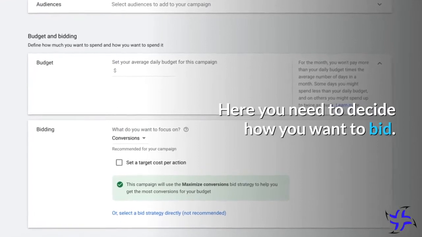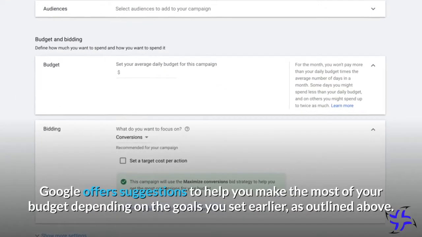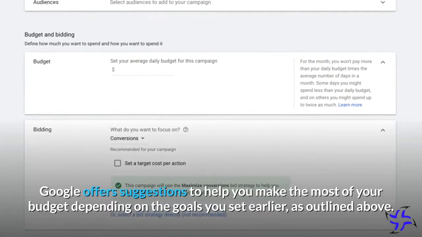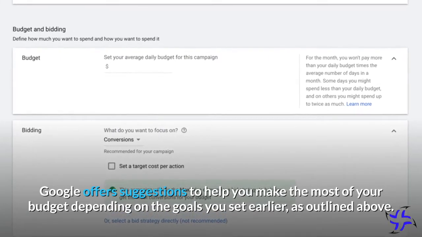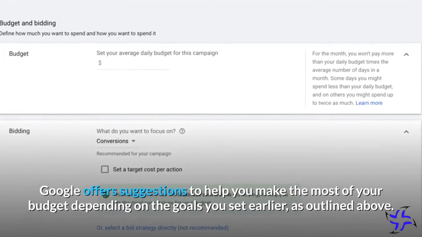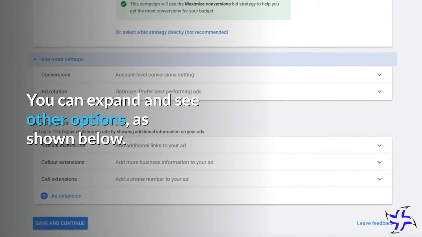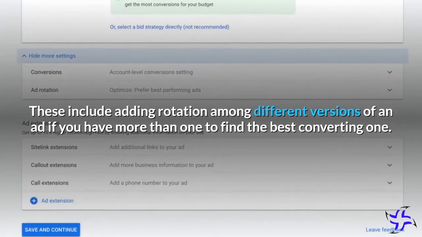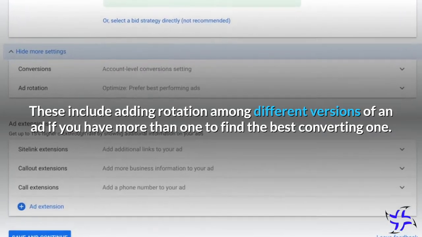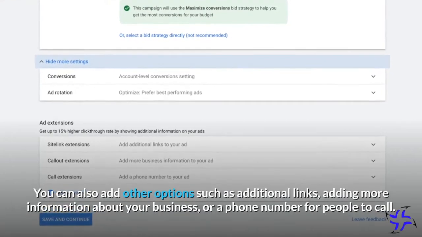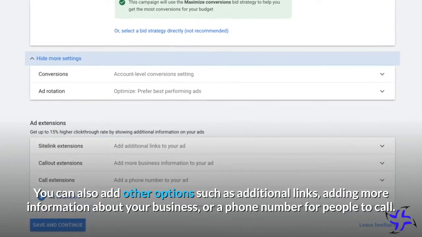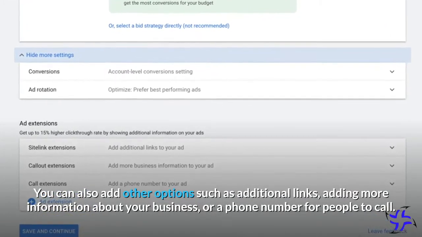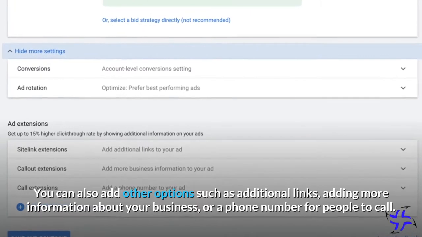Here you need to decide how you want to bid. Google offers suggestions to help you make the most of your budget depending on the goals you set earlier, as outlined above. You can expand and see other options, as shown below. These include adding rotation among different versions of an ad if you have more than one to find the best converting one. You can also add other options such as additional links, adding more information about your business, or a phone number for people to call.